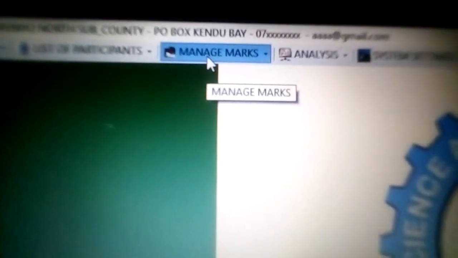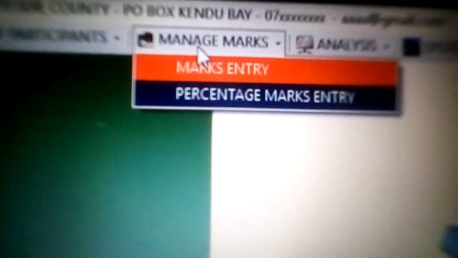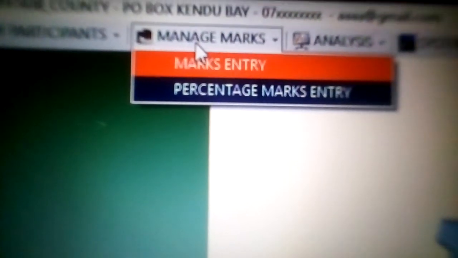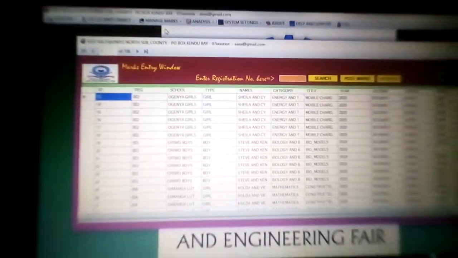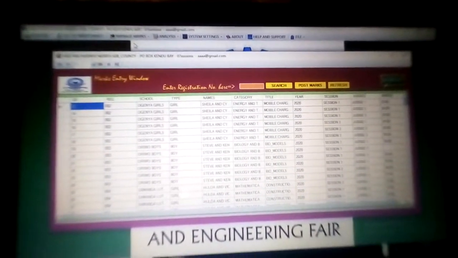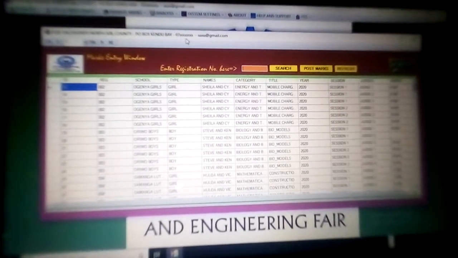Then this section is for managing marks. When you click that, you'll have two subsections. You can enter marks, and you can check marks entry by percentage. So when you click mark entry, that window will come. In this window, this is where you'll be entering marks.